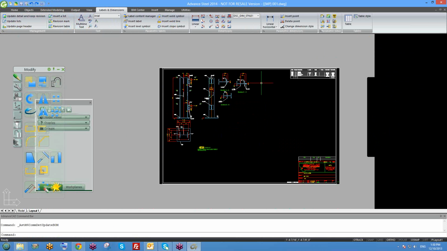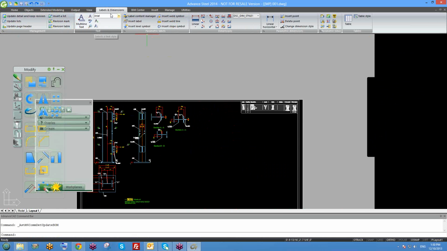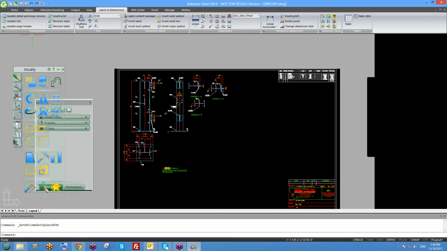All right. So now let's take a look at the options we have on the labels and dimensions. So I have this drawing done, and we're going to see this list tomorrow, revision mark and revision table. We're going to see that today. But first, let's take a look at these options here.